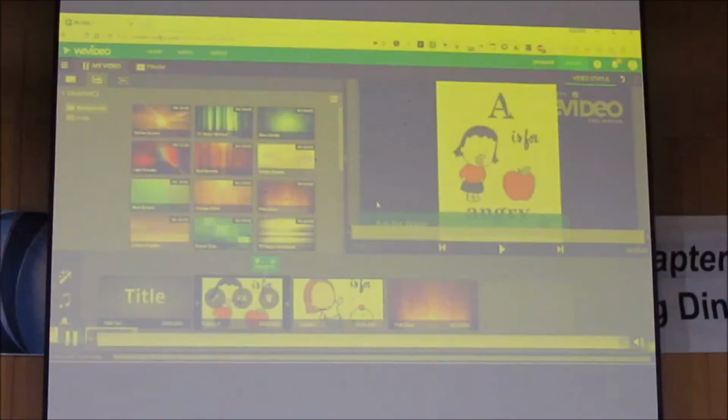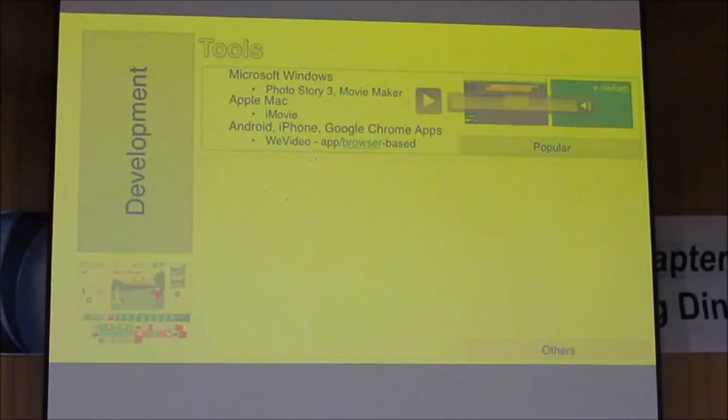Okay, so kind of quick, but it sets up how easy it is. It's very drag and drop and just kind of works with all different things. And it will save the video to YouTube or Google Drive, Facebook, a whole bunch of places. So the example that I just put together there kind of looks like this one.